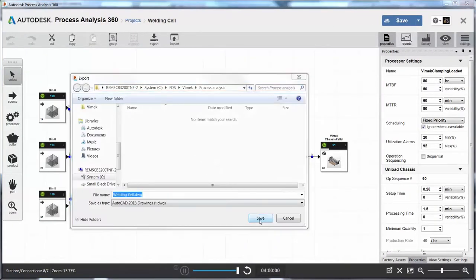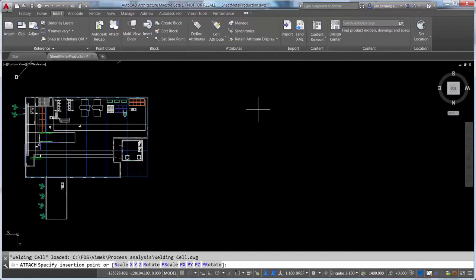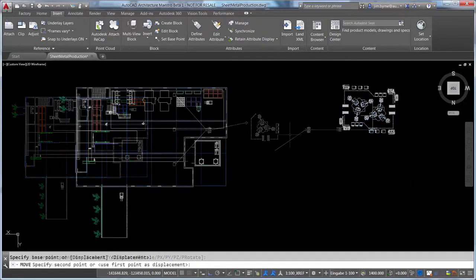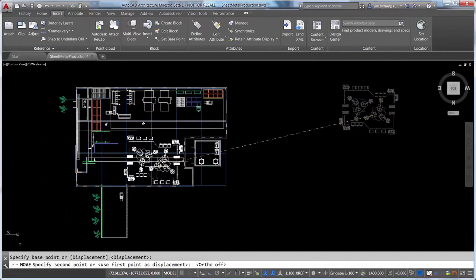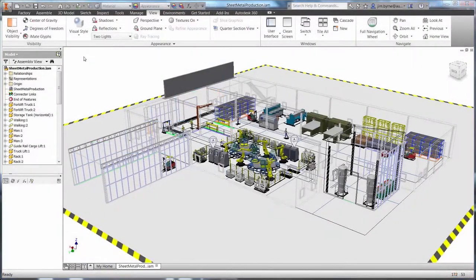Once the study is complete, it can be saved as a DWG and used directly in the 2D design. Use familiar AutoCAD tools to move and rotate assets into desired locations in the layout. And finally, sync to Inventor for a full 3D representation of the factory floor.